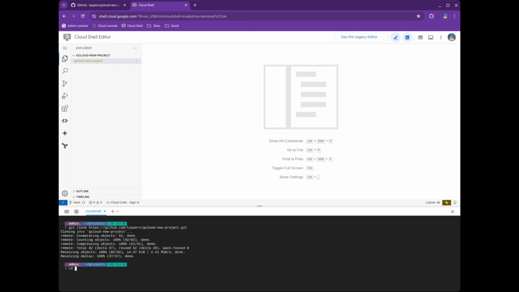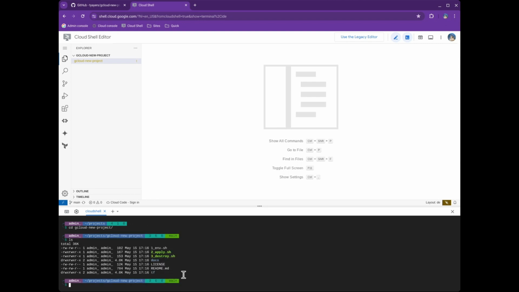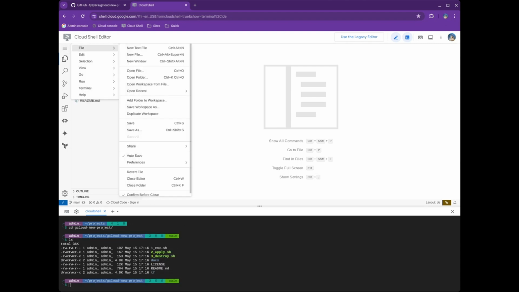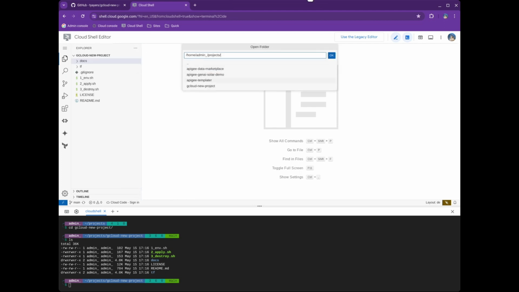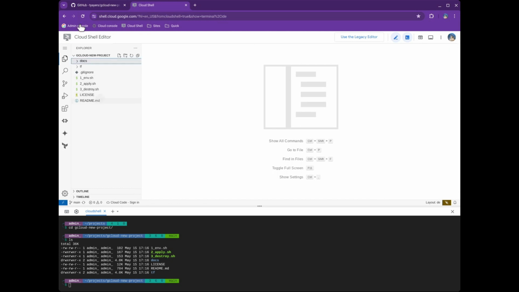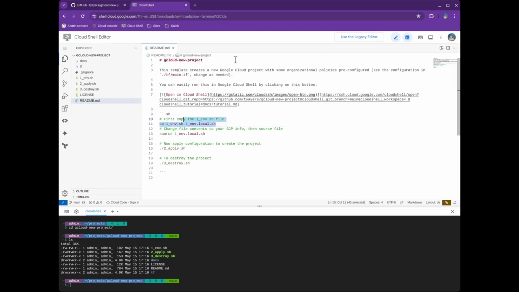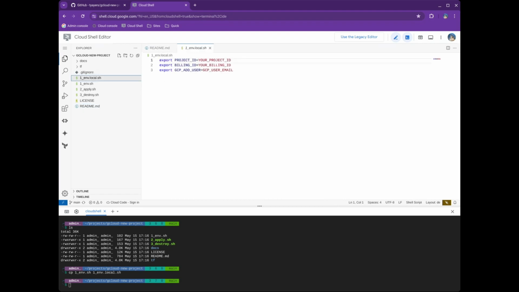And now that we have it locally in our Cloud Shell, let's take a look at the assets and open them here in the editor as well. So here in the README, let's go ahead and follow these instructions. First, we're going to copy the environments file and make a copy of it locally and set our environment variables here. This makes it easy then to apply and reapply and then destroy later the resources.